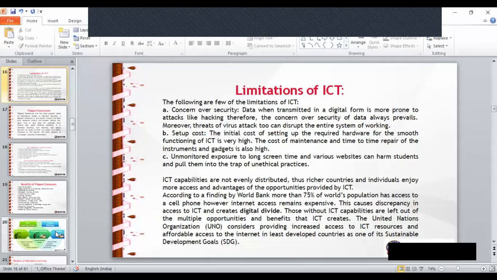Setup cost. You know, ICT tools involve a computer, a mobile phone, but the government is working here to evaluate and reduce this setup cost. Unmonitored exposure to long screen time and various websites can harm the student and pull them into the trap of unethical practices. That's why I'm saying that it is very important to learn about blended learning tools, to guide students about the right use of tools.